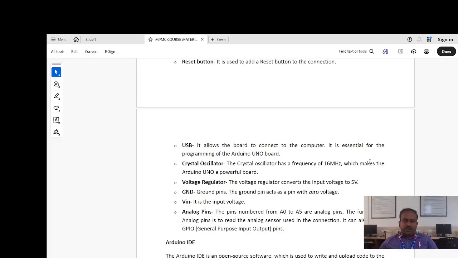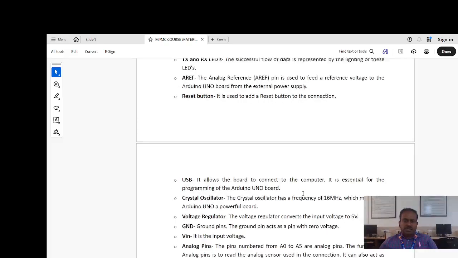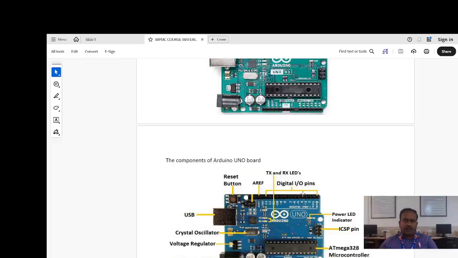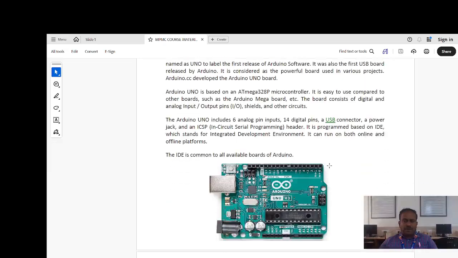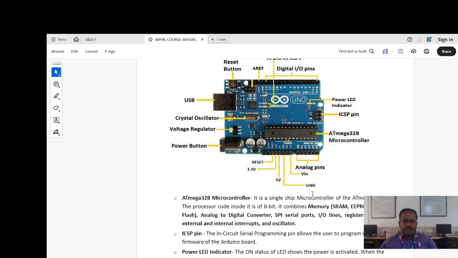Then analog pins: the pins numbered from A0 to A5 are analog pins. The function of an analog pin is to read the analog sensors used in the connection. It can also act as a GPIO, that is a general purpose input output pin. So these are some basic pins, layouts and the schematic diagram of Arduino. These Arduino boards can be used for developing any kind of innovative or small applications. So these are the Arduino board fundamentals you can use with microprocessor or embedded system applications.